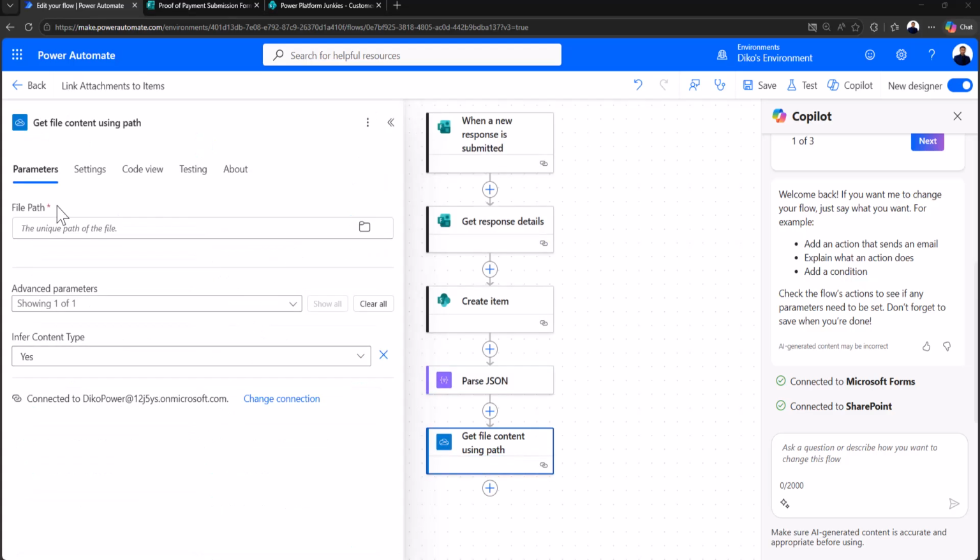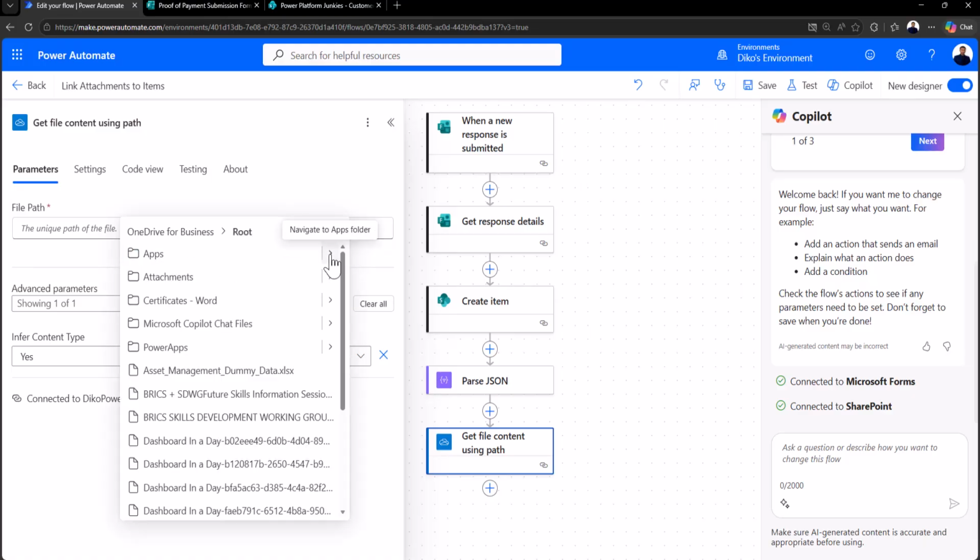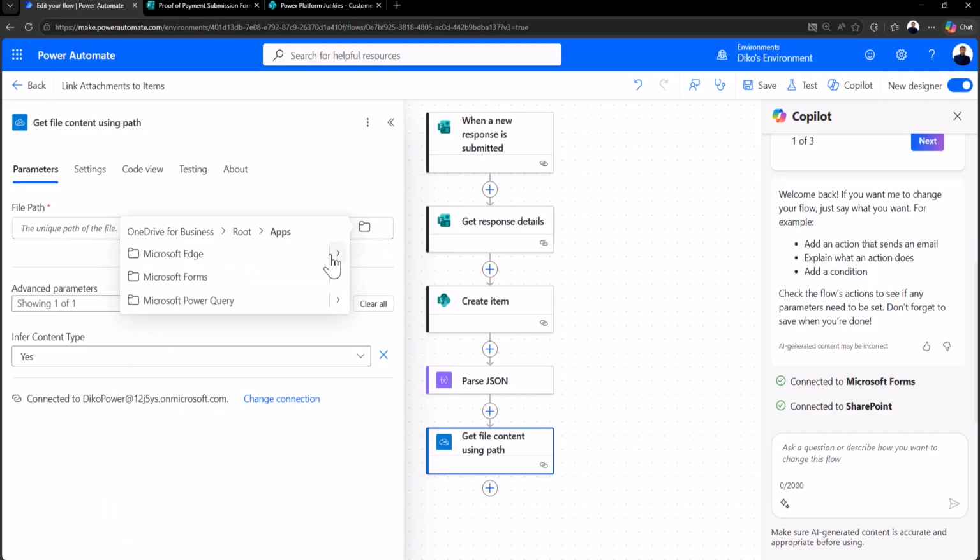Once I've set up my connections, I can then see this option to provide the file path. So how we can provide the file path, I'm going to click on open folder, and then navigate the root folder, choose apps. So I'm going to navigate to apps as well, and then from apps I'm going to navigate to Microsoft Forms, because FYI, that's where some of the attachment files go to in OneDrive for Business when you are getting responses from a form. And then I'm going to navigate that, and I have this proof of payment submission form, and then continue to navigate forward.